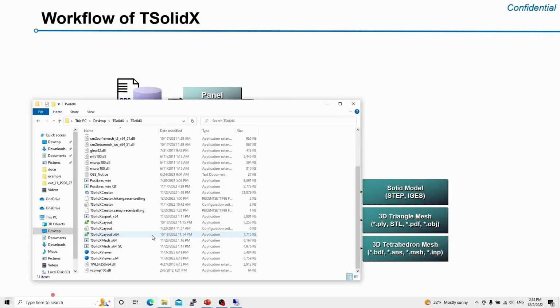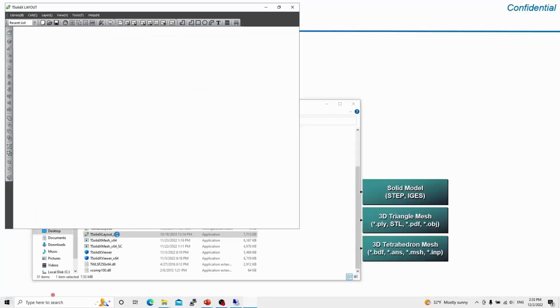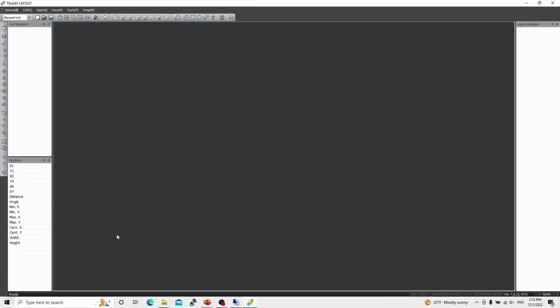At first, please double-click TSolidX Layout. If you do not have an existing layout file and want to create a new one, the first thing to do is creating a new library. Click Library and New, or click this New Library button.